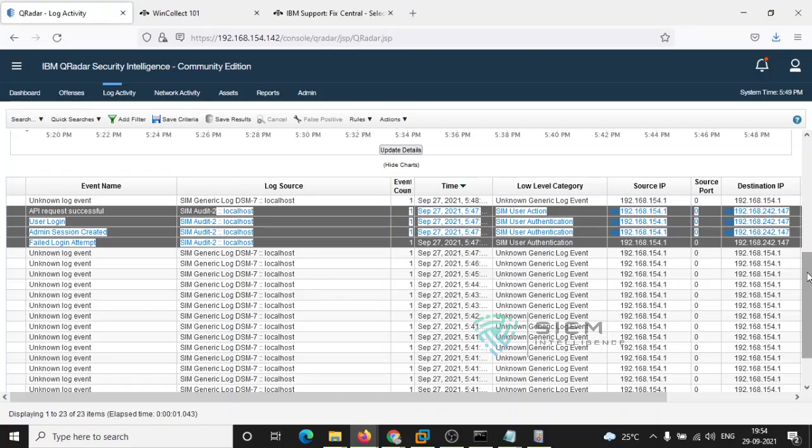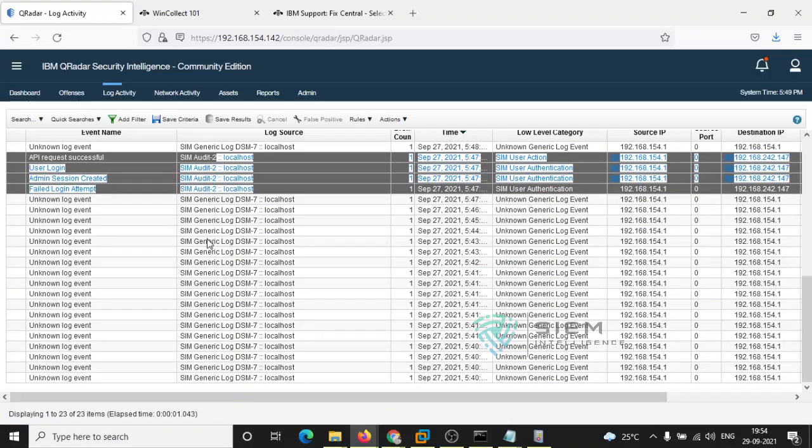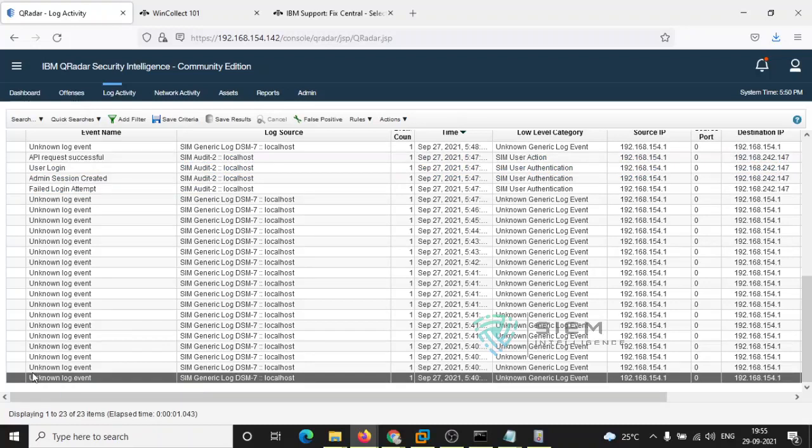And there is something called SIM generic log. Though it is giving localhost, it is giving some SIM generic log. Whenever a log comes from any of your systems, first and foremost, it will hit the SIM generic log DSM only. You need to understand this one, and it will give something like unknown logs. Why? Because QRadar does not know what the log is. It has not been parsed by your DSM yet. It is coming as a raw log.